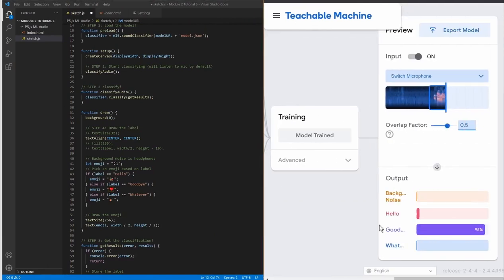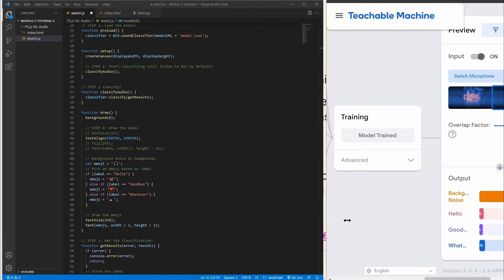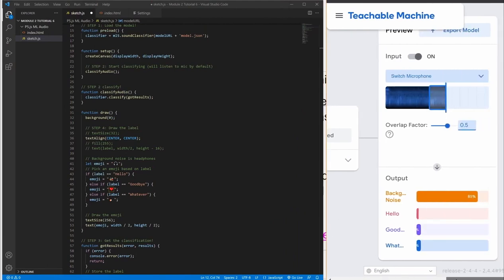We just want to be over here. There we go. So now we can still see those results. Goodbye. Okay. So if the label equals hello, emoji equals that one. Else, if the label equals goodbye, it will be a heart.